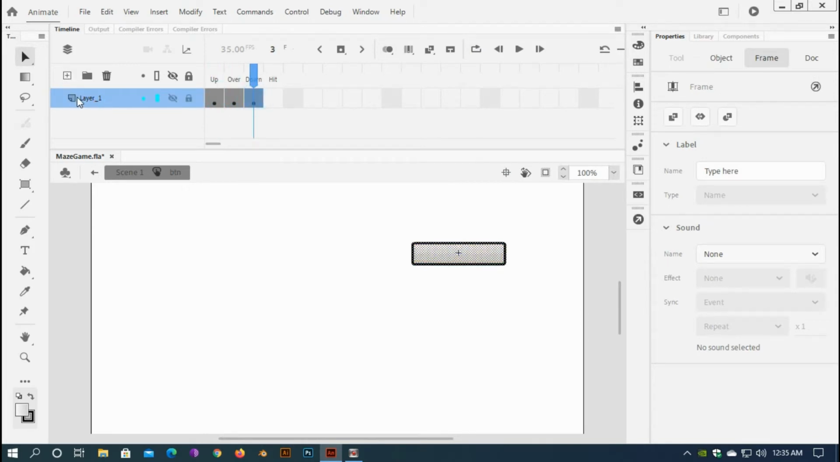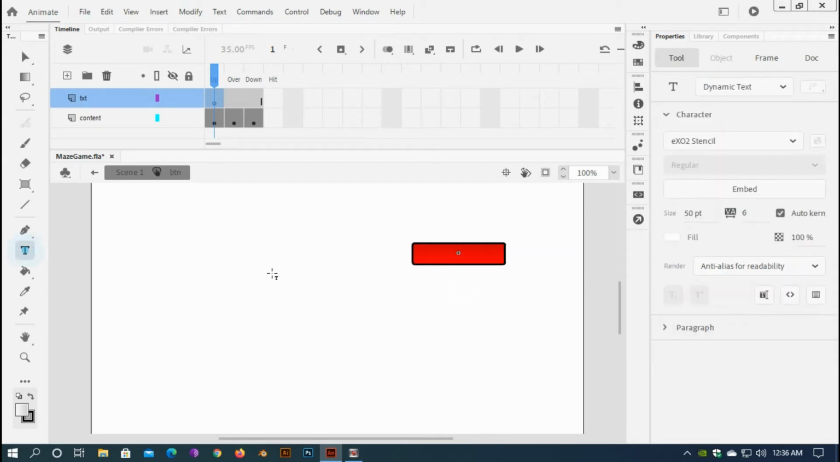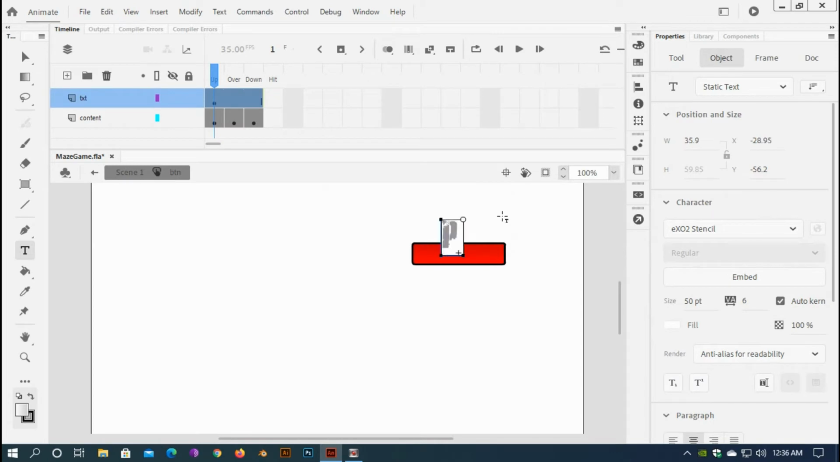I'll insert a layer. I rename this layer content, and insert a layer and rename it to text, and type a text here. Okay, I'll take the text tool, and this time not dynamic, it would be static, and I'll type play. Will this text match? We'll see about that later on. It matches, I think.